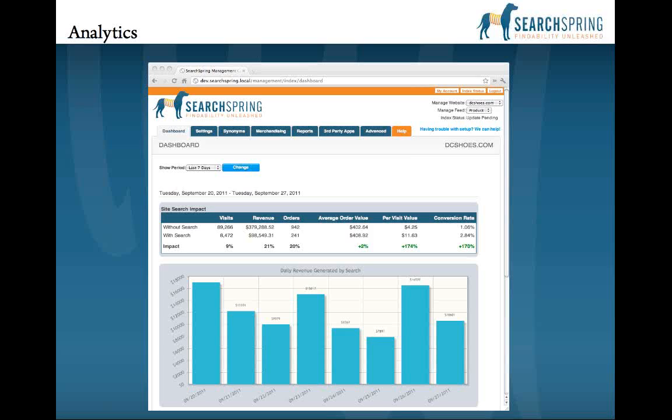So this screen is really showing you what I was illustrating before. While you've only got 9% of your visitors using search, they're making up 21% of your revenue. And you can also see over on the right the conversion rate of your site search users, just like the industry stats say, 2 to 3 times higher than users who are just browsing.